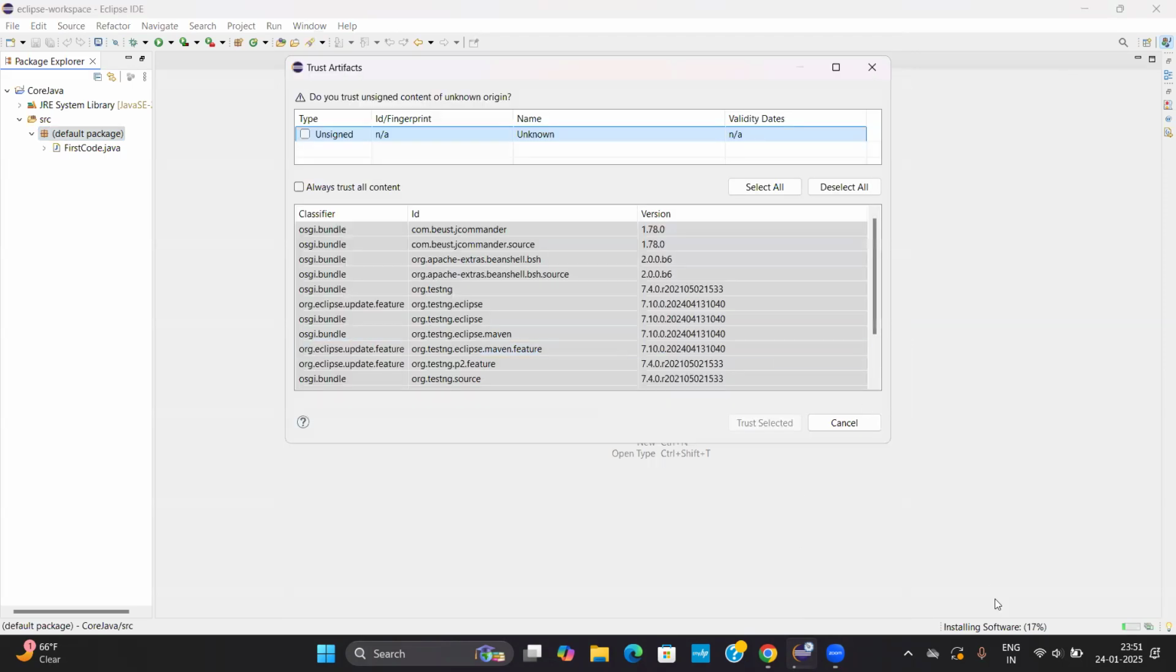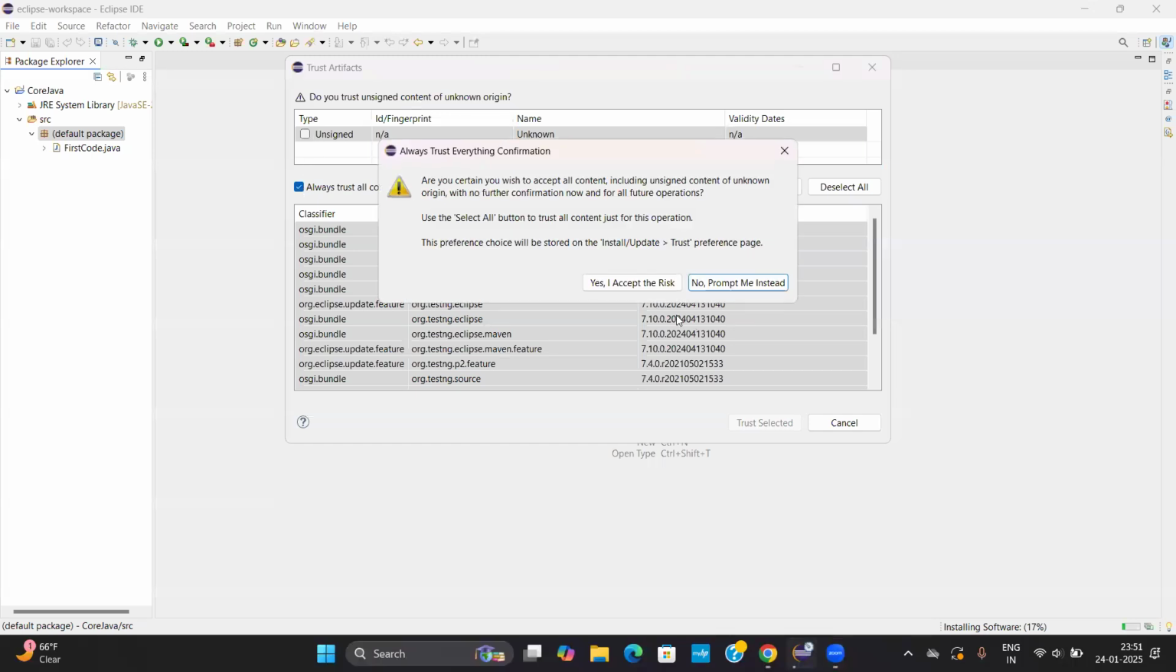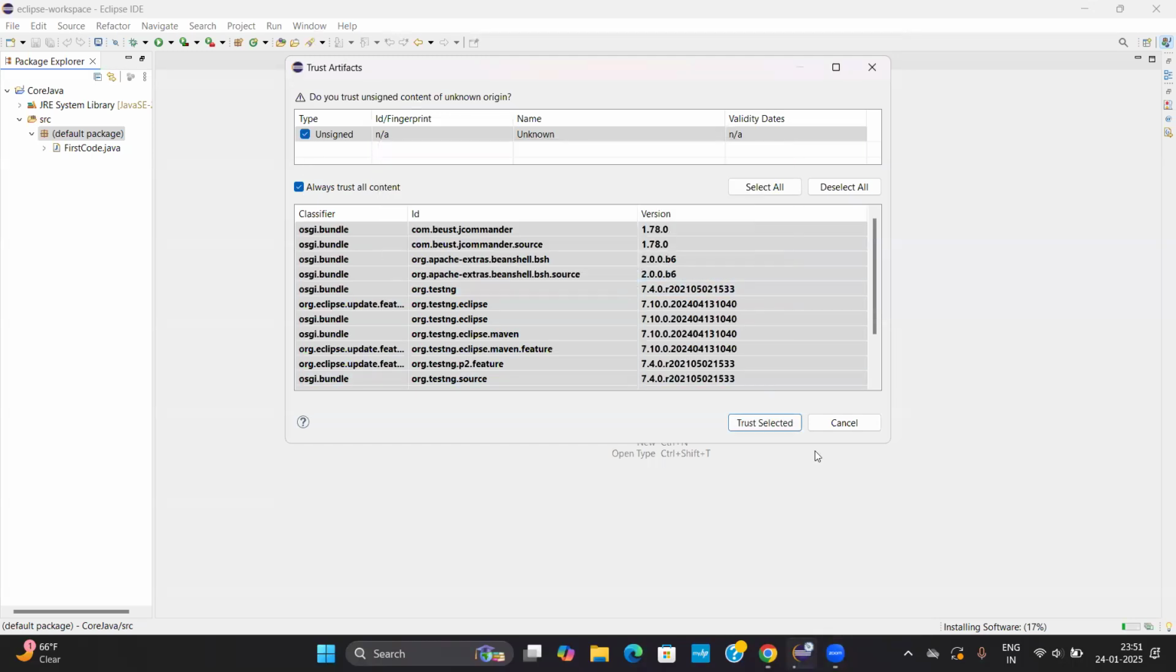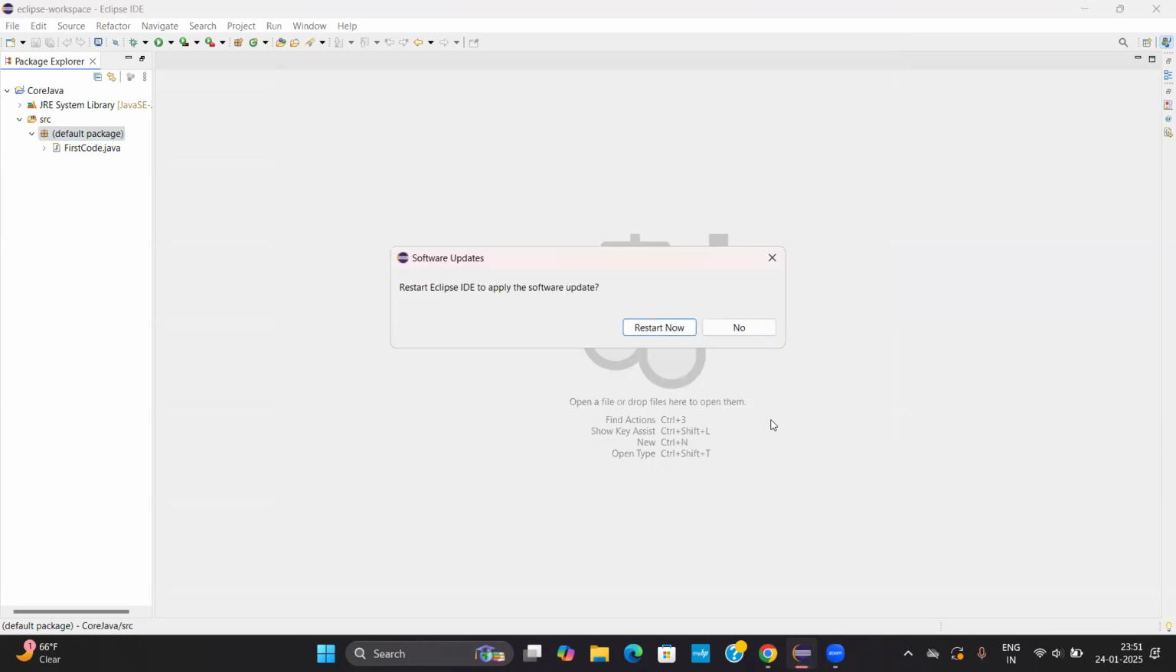So still the software is only 17% installed, right? And one more time you are able to see this trust artifacts window. Just always trust all the content, accept the risk, and then click on this button, Trust Selected. And once it is done, the last option you get is Restart Eclipse IDE to apply the software update. Let me restart Eclipse.